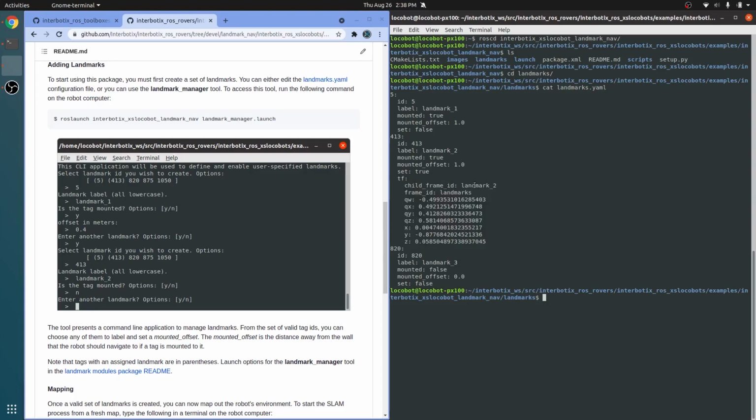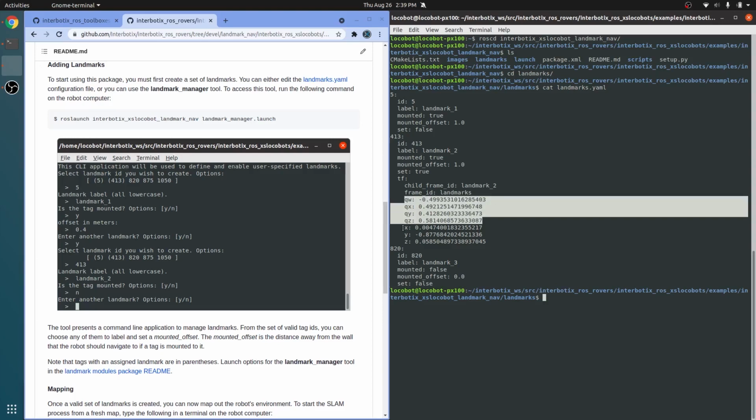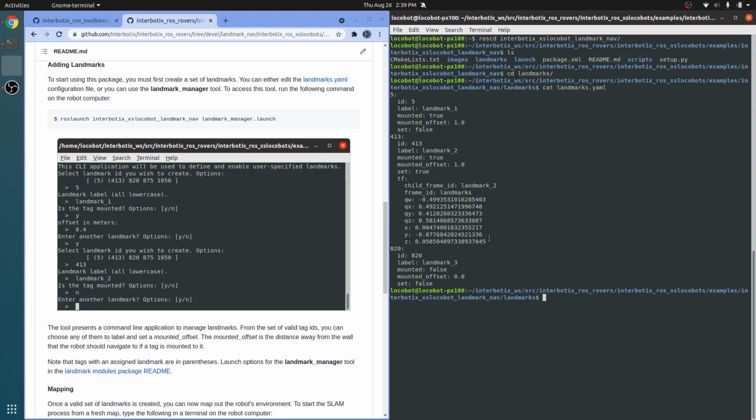So the child frame ID will always be the name of the label. The frame ID will always be the fixed frame that we have set before in TF, map to landmark. And then you have its quaternion rotation and its XYZ translation.